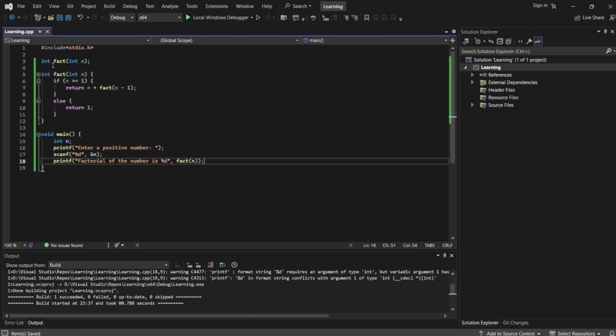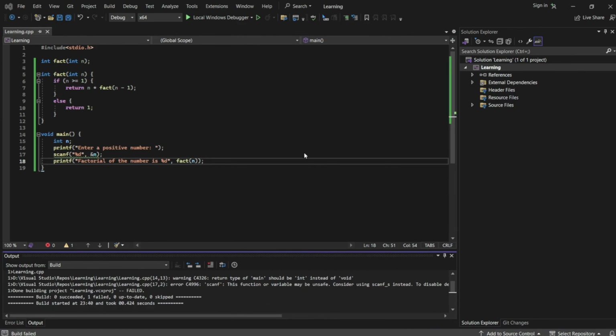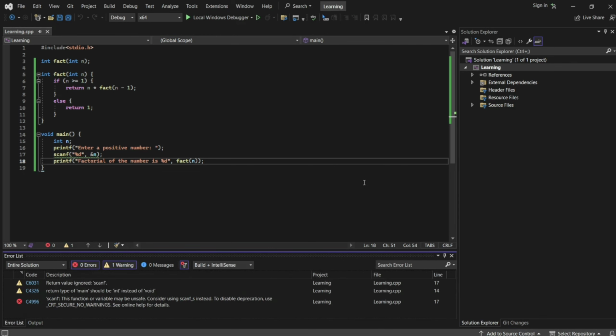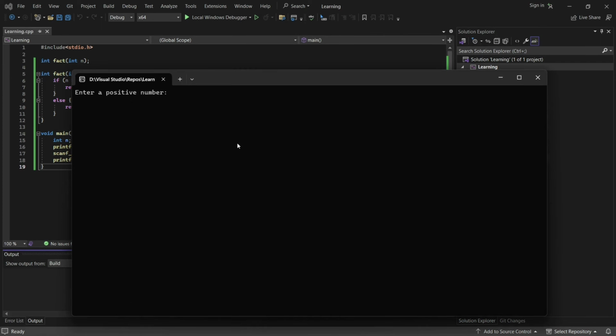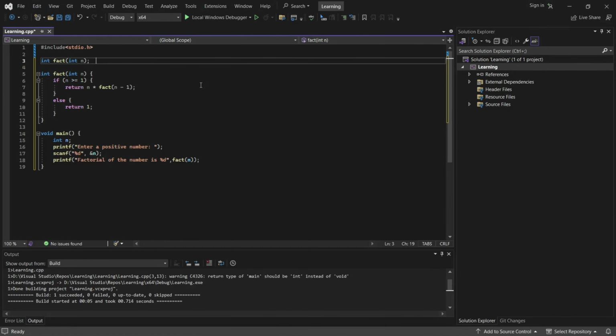Now let's see if the code works. Control S, save the file. Control F5 to run the program, and there are some errors. So what is the error? Okay, now I will get into how to remove the warning of scanf. Until then, we'll just use scanf_s. So enter a positive number. Let's enter 5, and the factorial number is 120. That's correct. So, alright, we got the output.